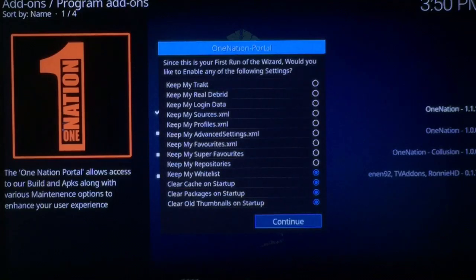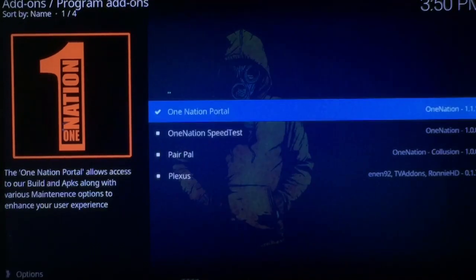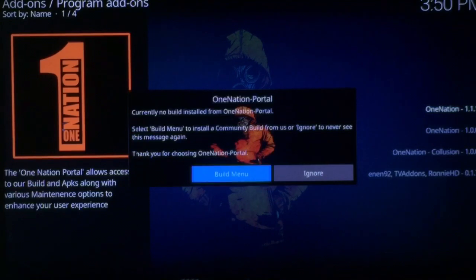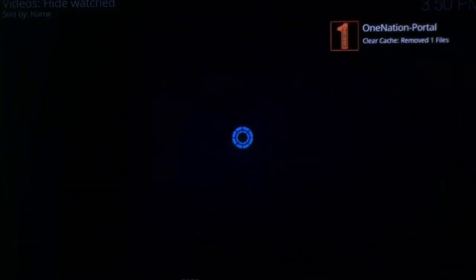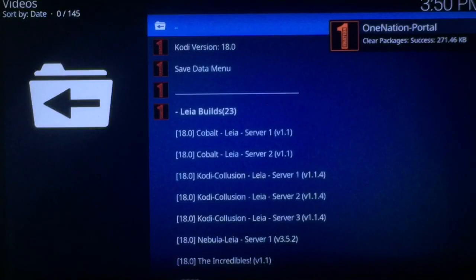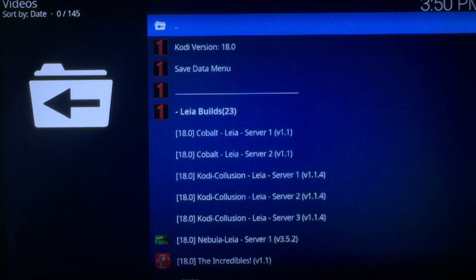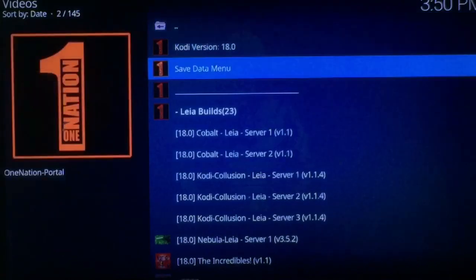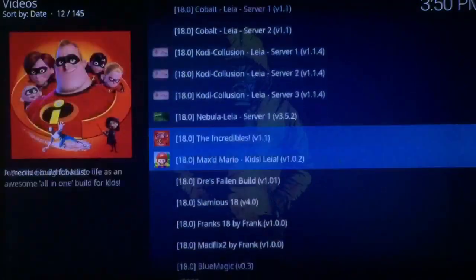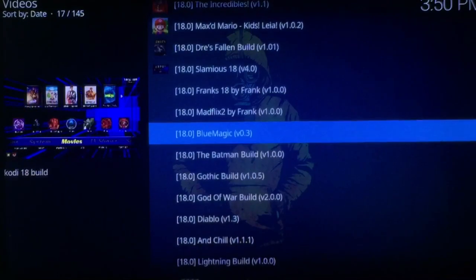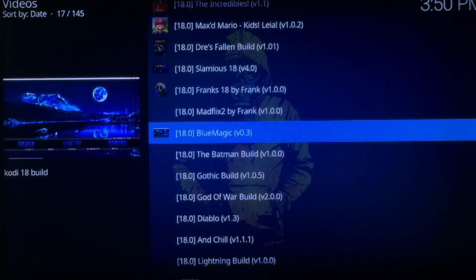All right, once this screen pops up, this shows you where you can have Keep My Track, you can have your Reel the Brig, and so on. I'll just push continue. And then you want to build menu. And what we're looking for is called Blue Magic. So we just scroll down right there. 18.0 Blue Magic. Go ahead and press it.